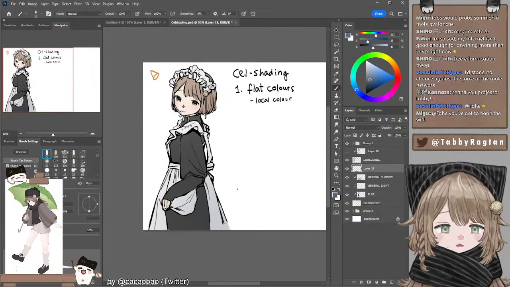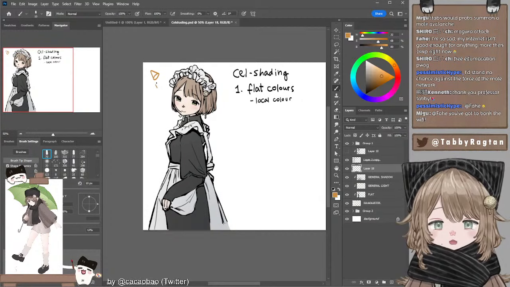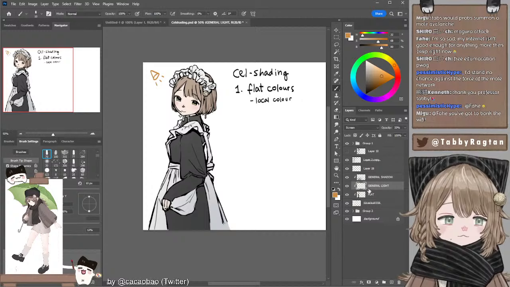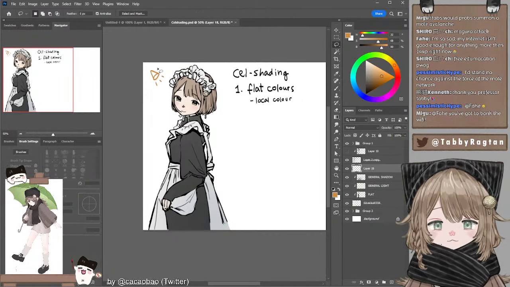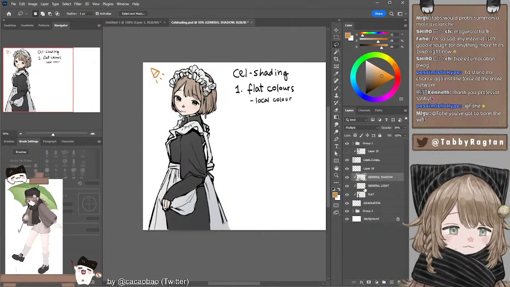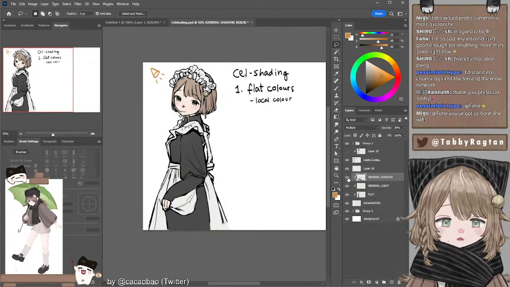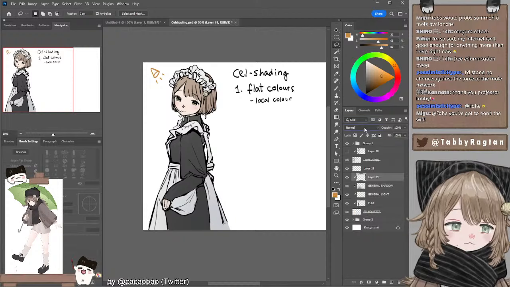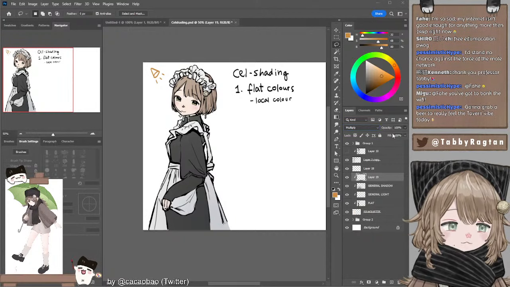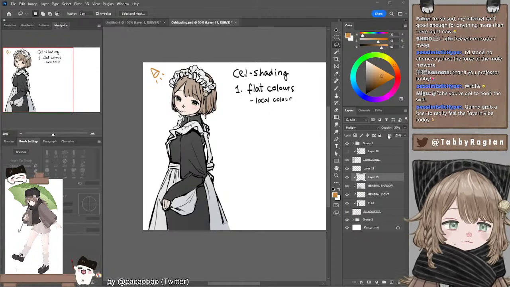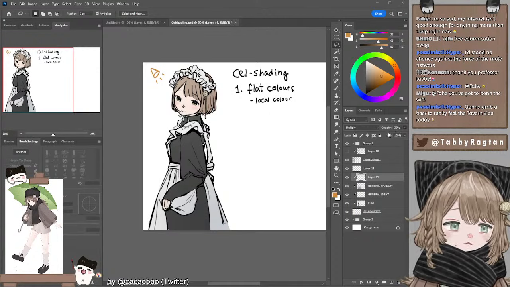And just showing you guys the light's coming from here. General shadow. And then make another multiply layer. I like to do shadows first for the sharp shadows.